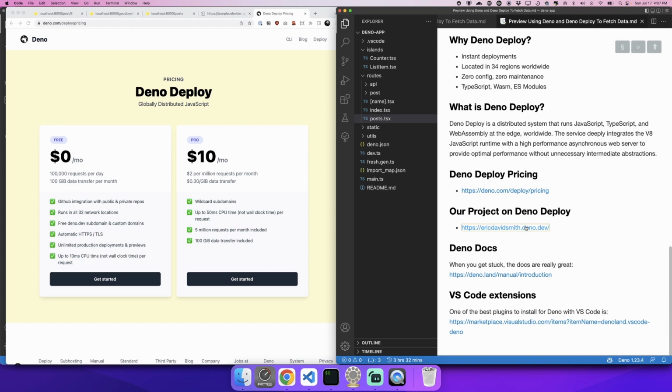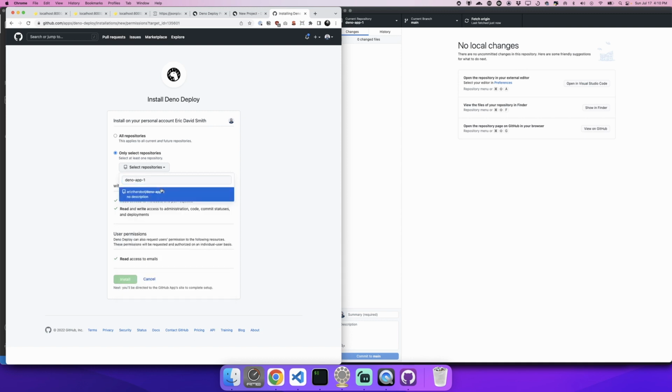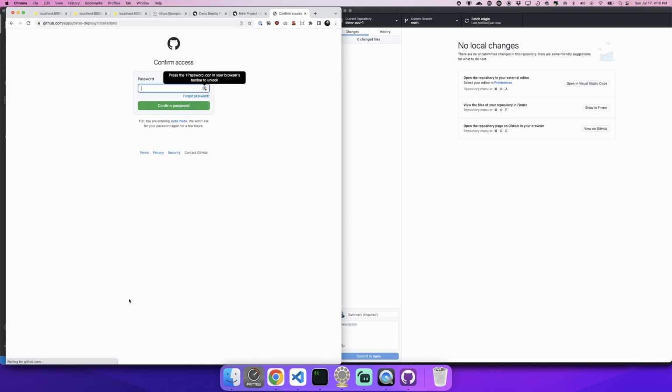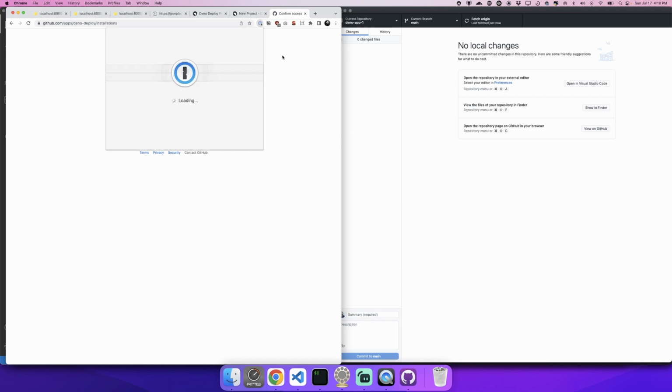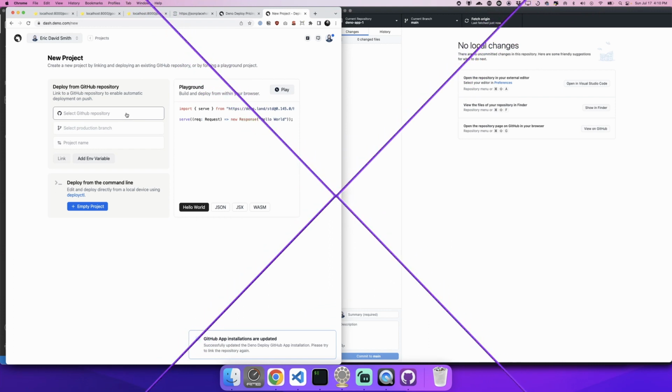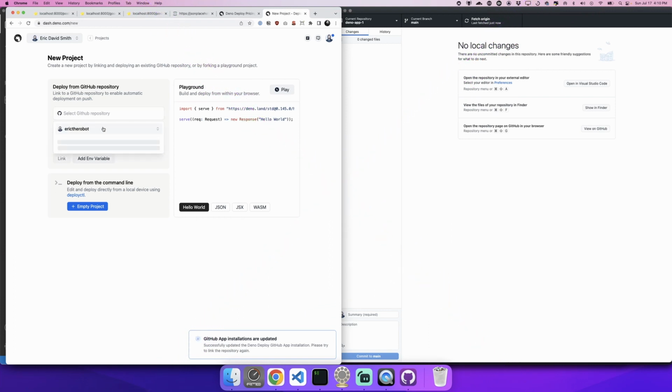One thing I wanted to do is deploy it. Deno app 1. There it is. If I click install now, and I do my password stuff. Hold on a second. You don't need my passwords. I need my passwords. Okay. Confirm password. And it looks like it brought me right back here. So I'm going to click that.